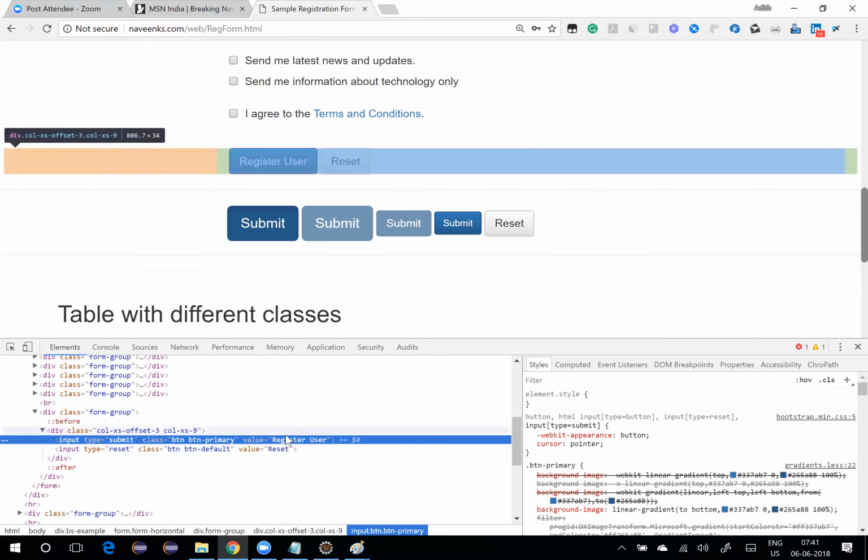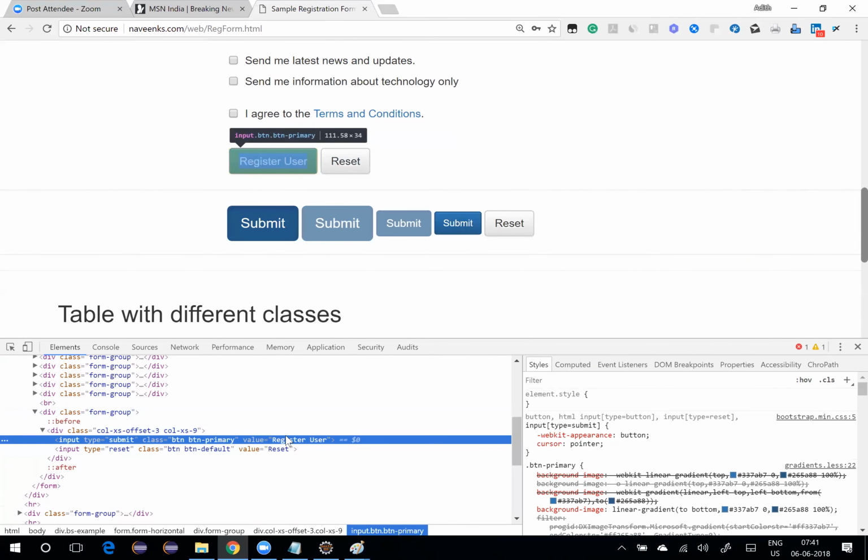Right. It has pretty much referred here. Let's inspect it for a minute. So it says that input type is submit. Let me zoom in. Yeah. Input type is submit, perfectly fine. The class is button, BTN primary. The value is register user.